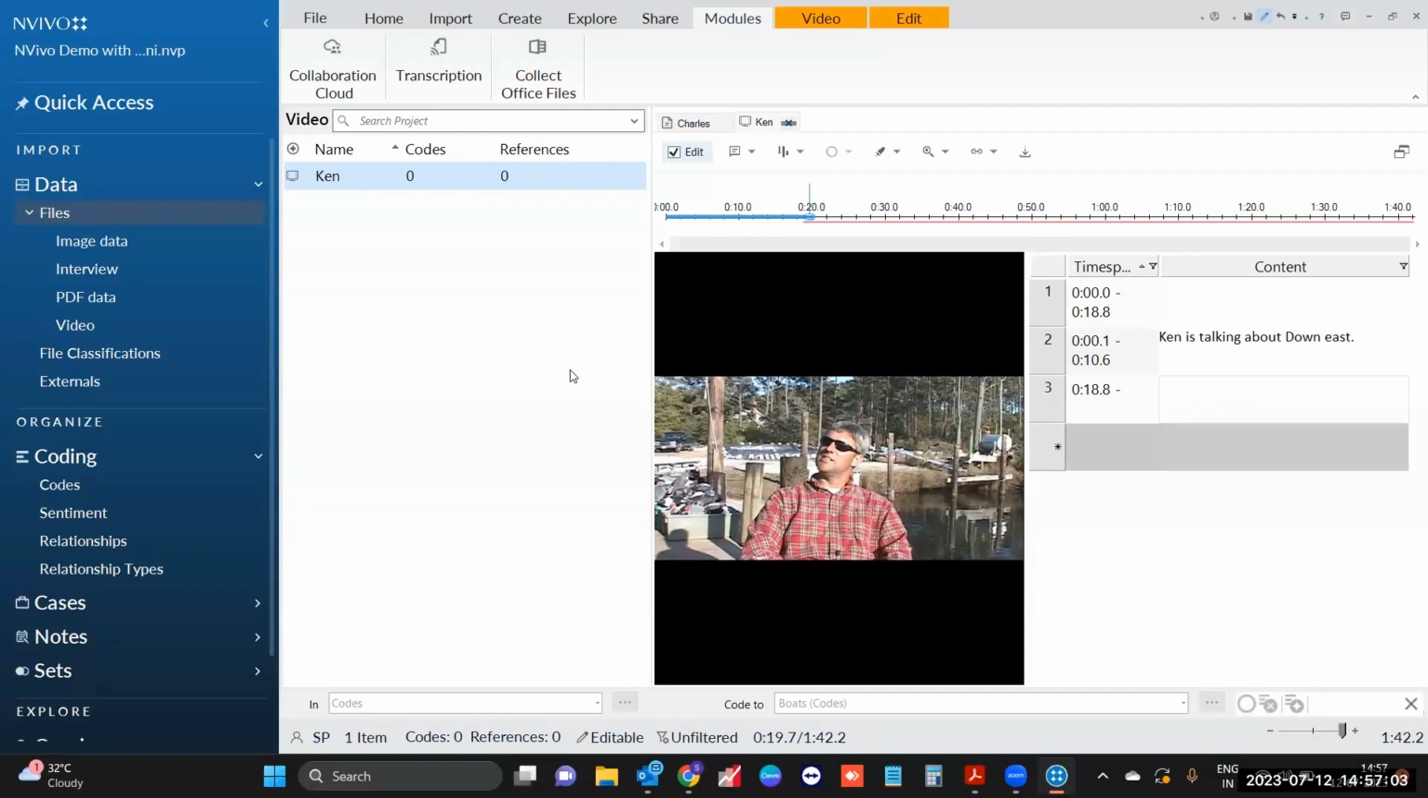Also, the accuracy rate of this transcription module claims to be 90%, and the better the audio or video quality of your file, the better the transcripts will be. Okay, so this was about the transcription.